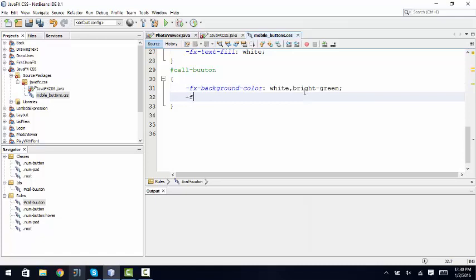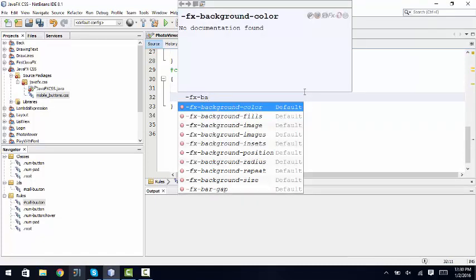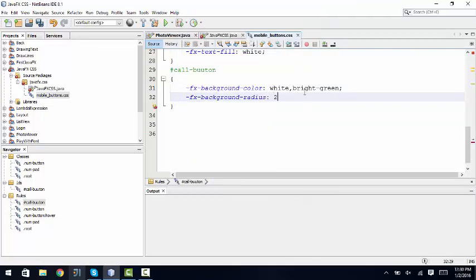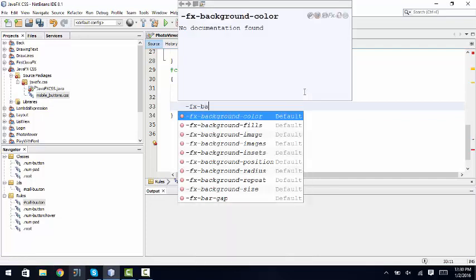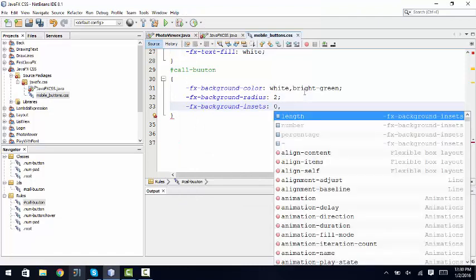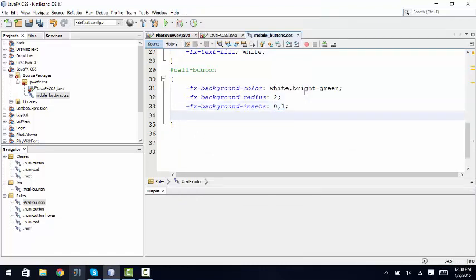It may have background radius. Background radius may be 2. Background insets may be 0, 1. You already know what these properties are, insets in different directions. We have already seen how to set these insets using Java code.